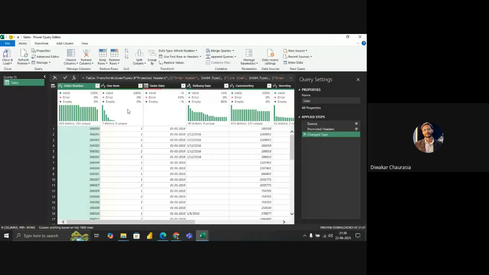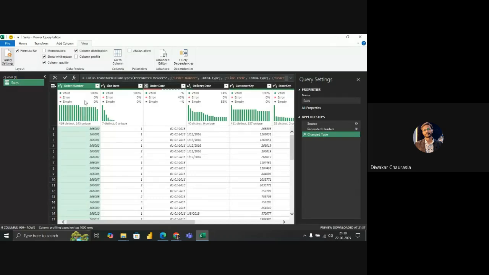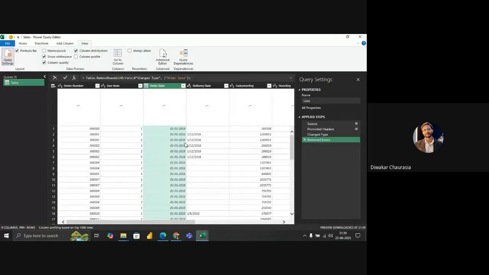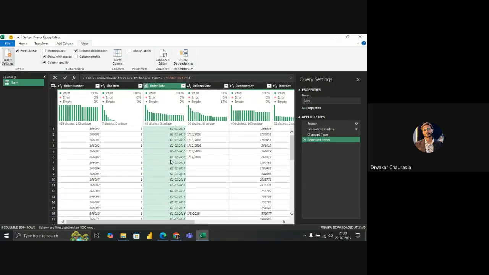So now these graphs are showing what it is. It is basically information about the particular column. Here you can easily see the error values, empty and valid percentage in all the columns. You can notice in the order date there is an error of 43%. So we have to rectify this. How to remove it? Just right click and remove errors, whatever error is there, because it must be some date error, so we don't want it in our data. So I have removed that.